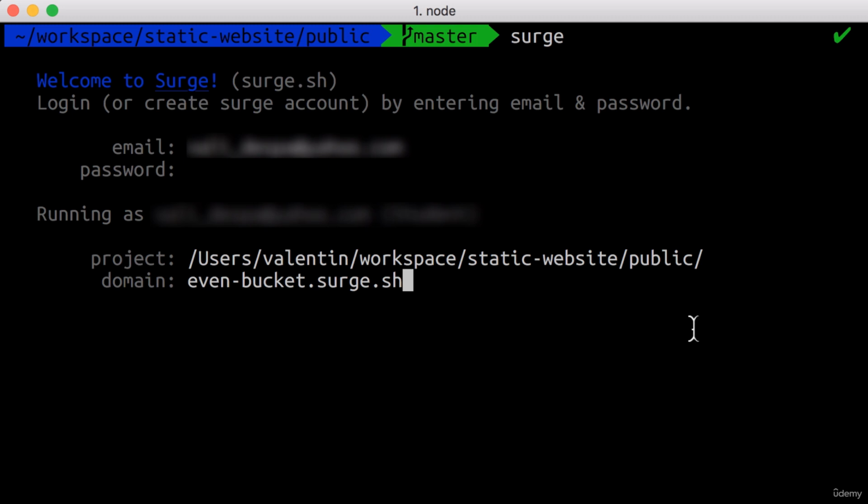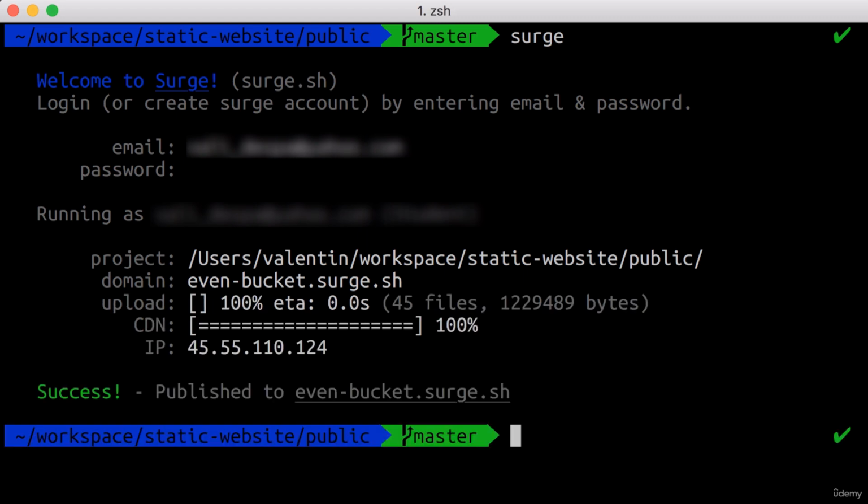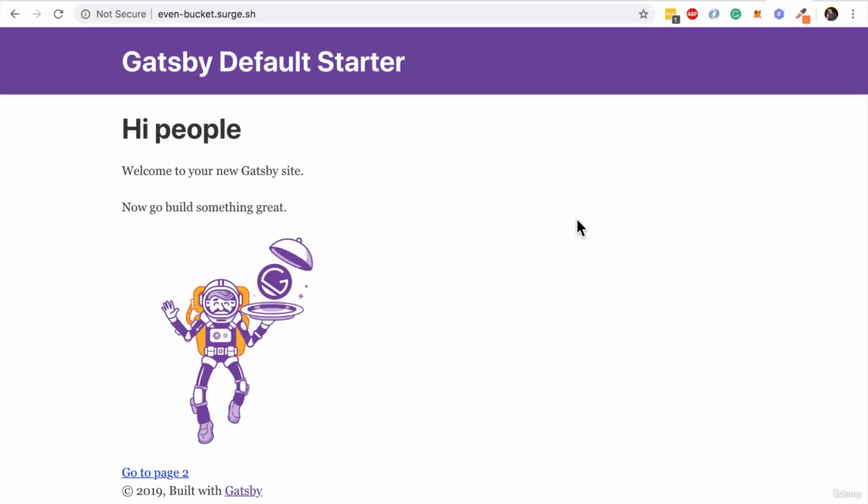For the domain name, this is something that Surge generates automatically. And I think it's definitely fine to just leave for now whatever domain Surge has selected for you. You will be able to change that later. And now Surge is starting to deploy the website. And it says success. It has published the entire website to this address. So believe it or not, in just a few seconds, we have managed to deploy our application using Surge somewhere in the cloud. And now we have this address where we can call it.